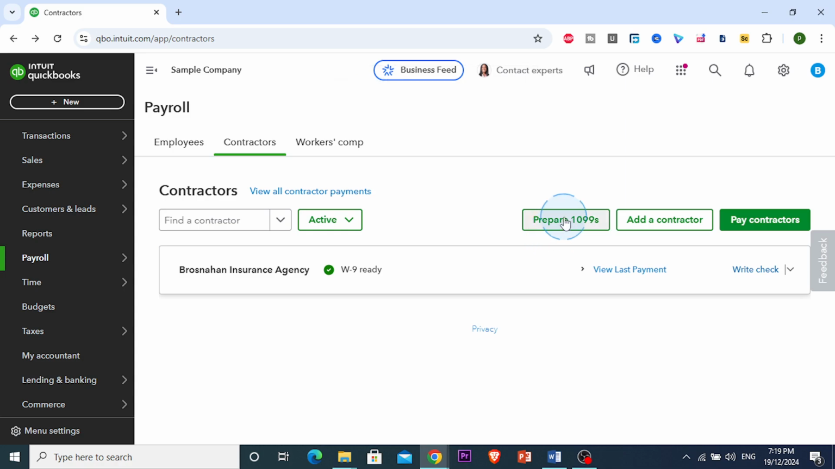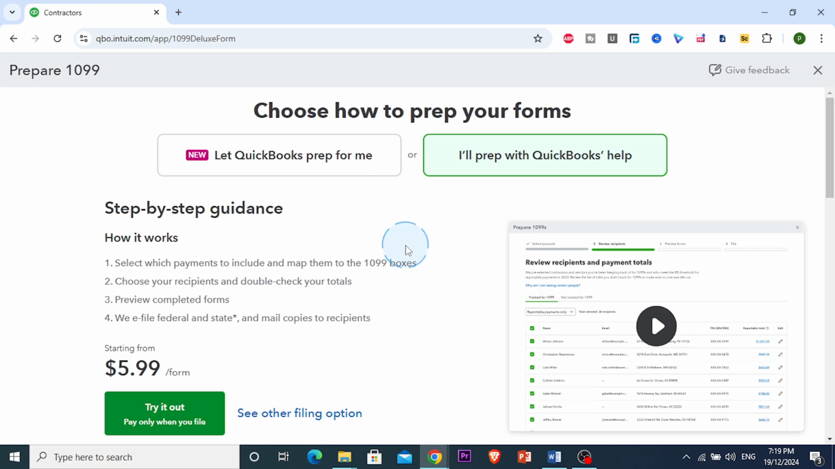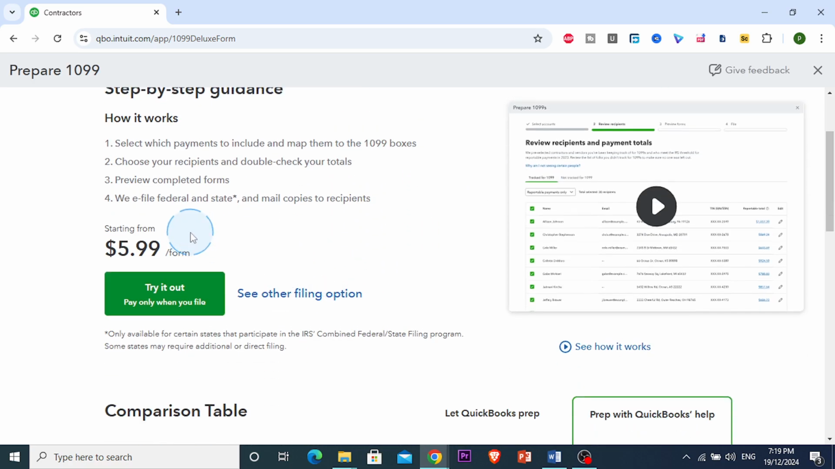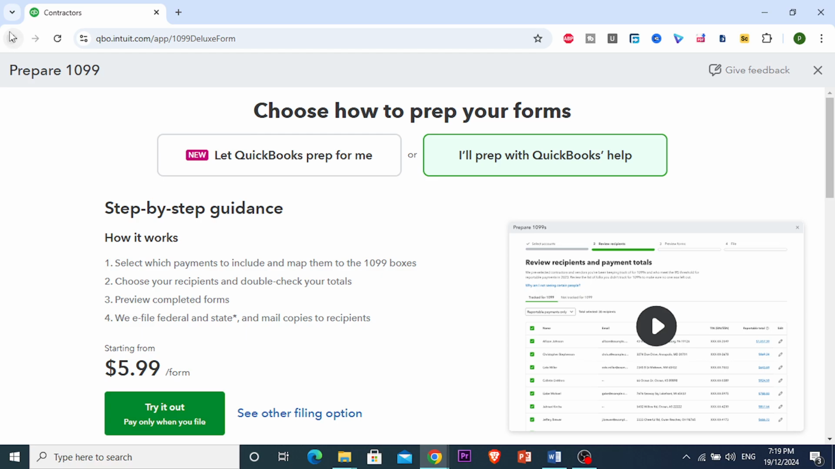You can go ahead and create a 1099 for them. If you would like, you can create a 1099 for all your contractors as well. And it's really that easy and simple, guys, to set up payroll in QuickBooks.